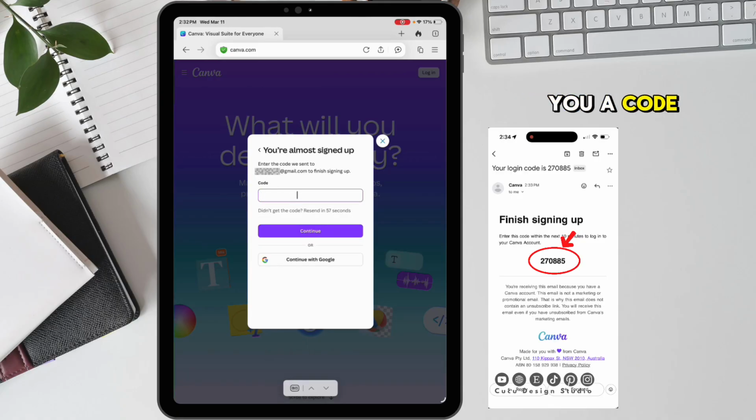Canva is going to send you a code. So you want to go to your email address, grab that code and enter it here. This is the code I received. So I'm going to enter it in the text box.